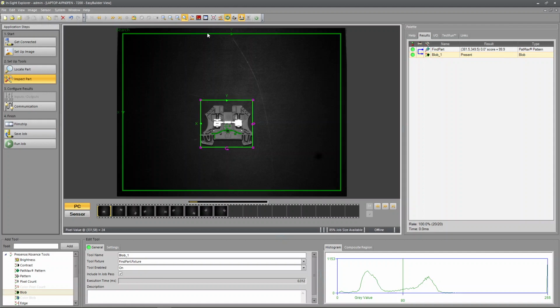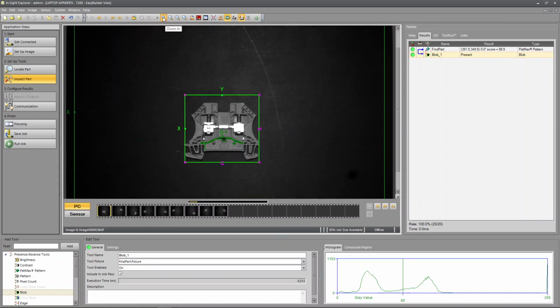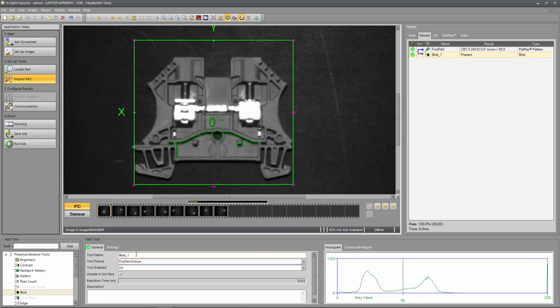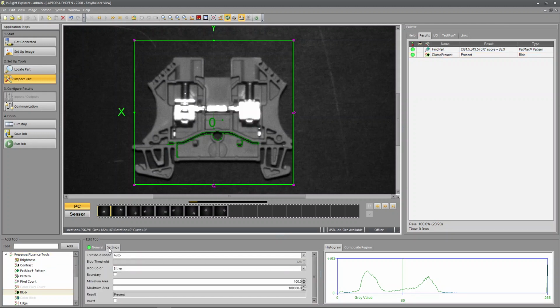Okay. Now, what is it doing? It's picking a black part. Okay. That's not what I'm looking for. So I'm going to say clamp present first. So if somebody else looks at my program, they know what that is supposed to be doing. I'm going to pick white for my blob, and it's not picking it automatically.